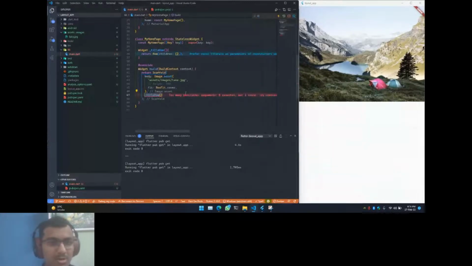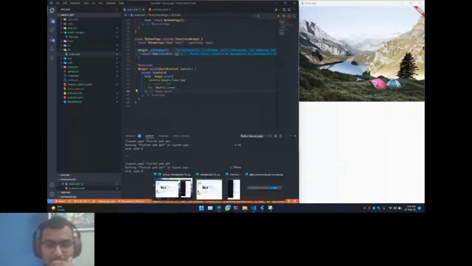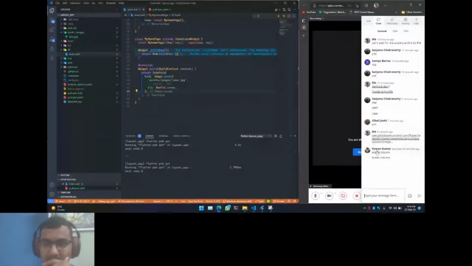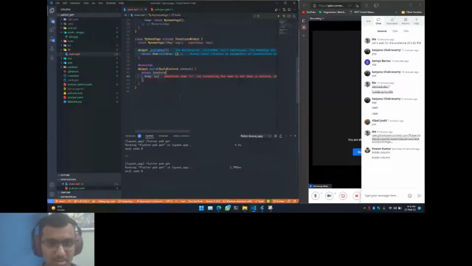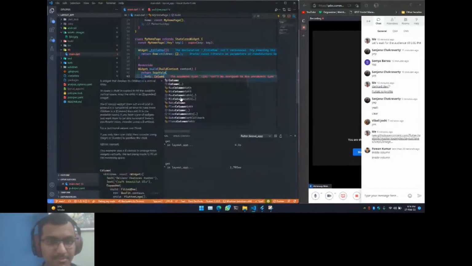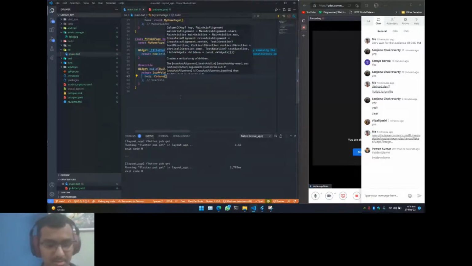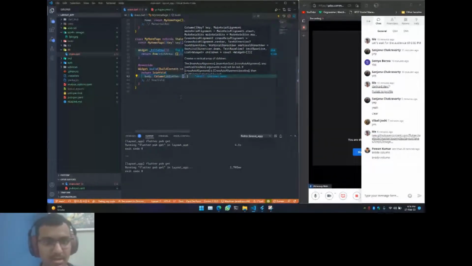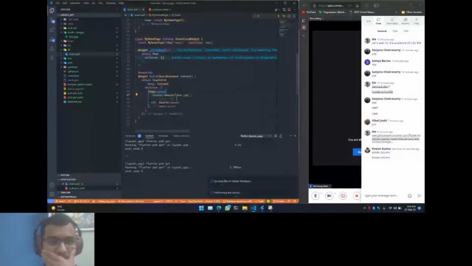Okay, I understood what is happening. Can anyone guess what is happening? Why is it giving an error? Yes, good, that is the correct answer. For showing just the image, I didn't add the column. So let's add the column, with the element inside children, and yes, now this will also work.